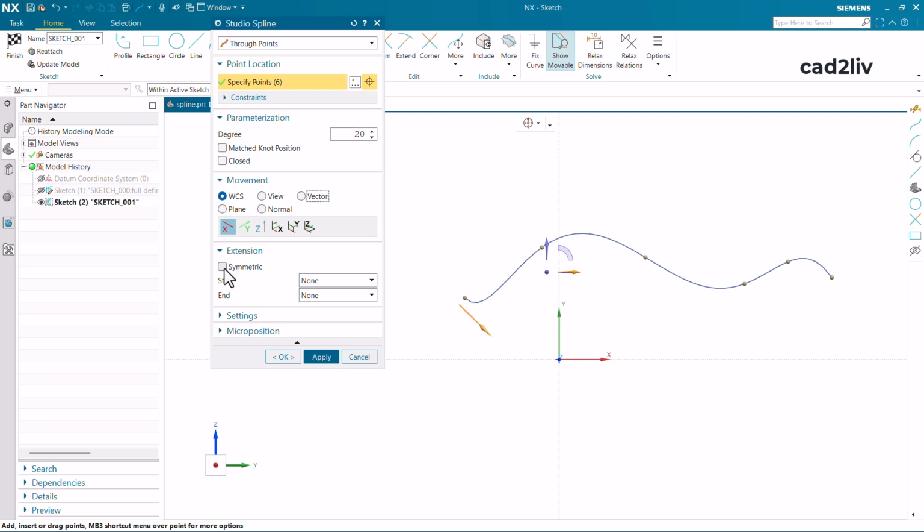I'm just going to click on the extension, and click on symmetric. Symmetric means at both ends it is going to apply at the same time if you change any value in any direction. Suppose if I click on by value, I can increase this up to 900 or whatever value you want to assign. At the same time, you can see on the right hand side it also gets increased. So this is what is meant by symmetric.